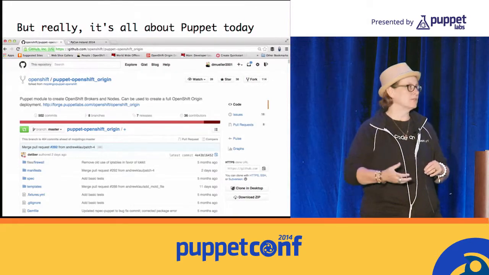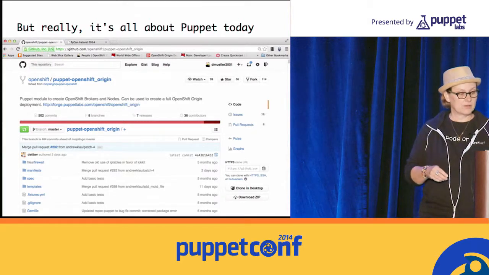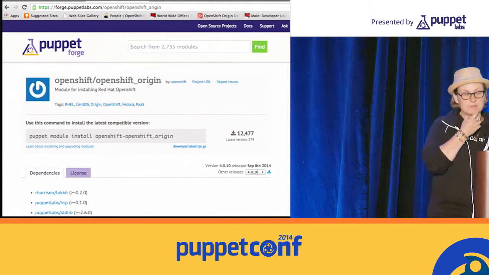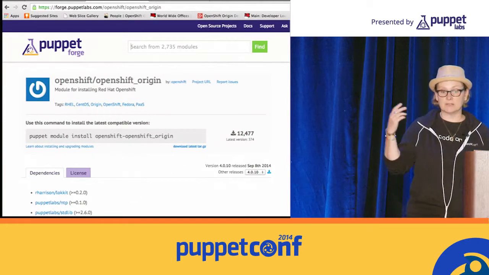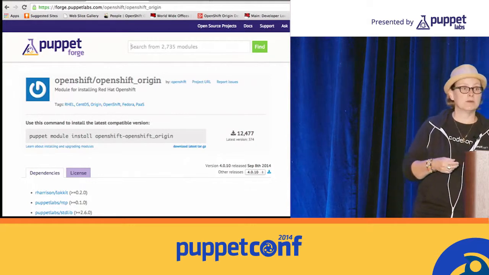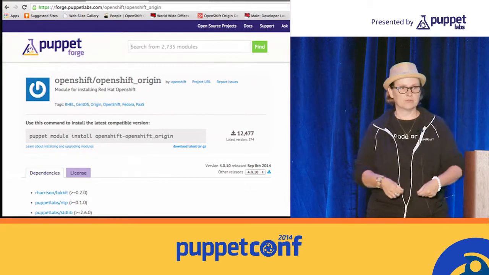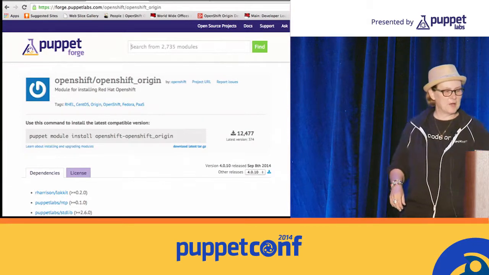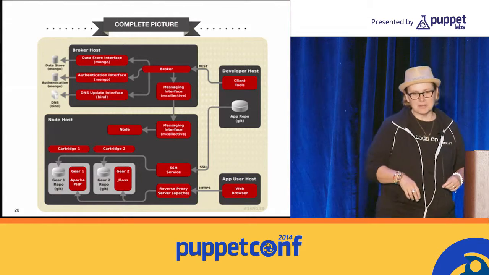But Puppet is what we use to do all of our deployment and all of our installation. It's hosted in our repository on GitHub, and it's also hosted in the Puppet Forge as well, which got me, I think, a really nice little contributor ribbon there. But the real question is, what is it that we're deploying?